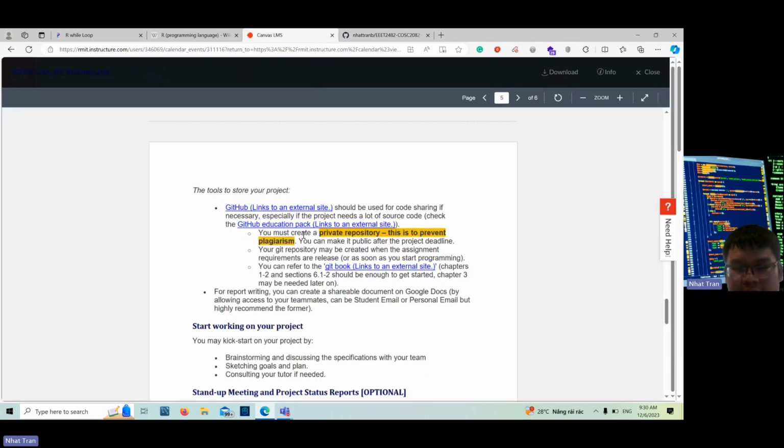If you plan to create a GitHub repository, you need to use a GitHub education path to help. It's called the GitHub Student Developer Pack. It's for all MIT students and students of verified universities. With this pack, you will have access to a lot of stuff, including the famous GitHub Copilot AI tool. And if you want to create a GitHub repository, you must make it private to prevent any instance of plagiarism.